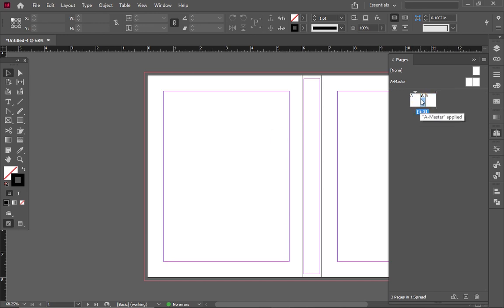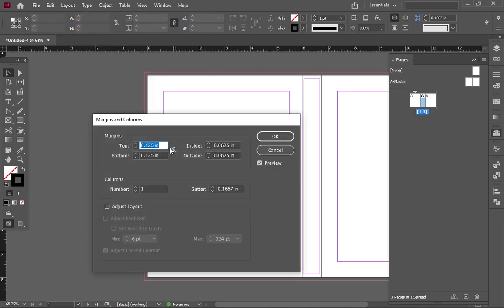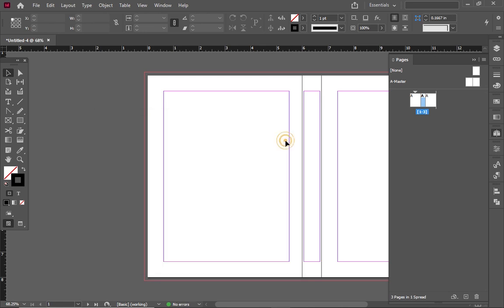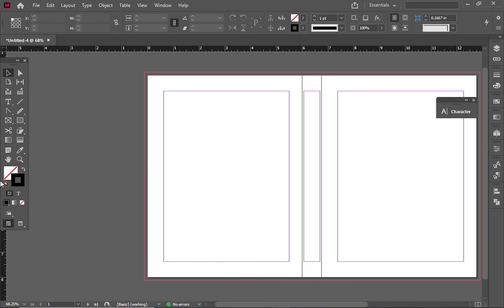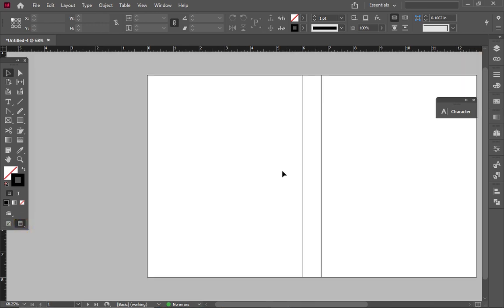Let's come back to our middle page and work on it. Go to Layout, Margins and Columns, and change the top and bottom to 0.625 inches. 0.625 is the same as .625, so you can just omit the 0 and then okay, there we go. Now this is what we have and what we're going to be working on: this is our back page, front page, and this is the spine of the book.